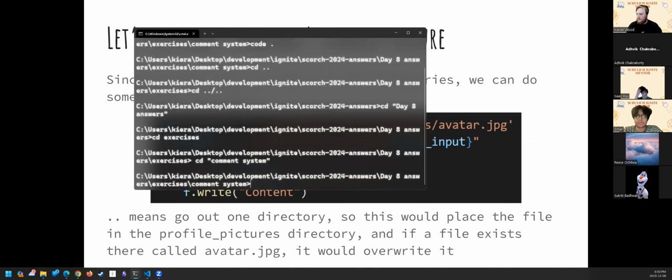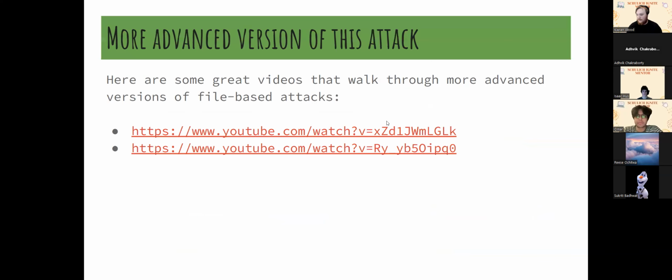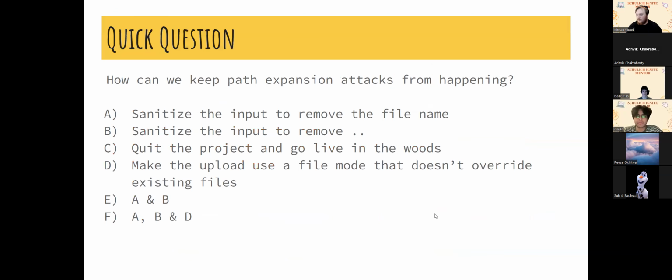If I wanted to go to another folder that was inside exercises, I could do cd ../ and then whatever the folder's called. I think there's another one in here called upload or something like that. Yeah. So I can now go into there. So I can get to anywhere in the file system by just adding in these dots and slashes and all that sort of stuff. Which means somebody could rewrite any of the files in your system by just changing the name that they input into a file system. Here's some more advanced versions of this attack that I've linked here if you're interested in how this works.